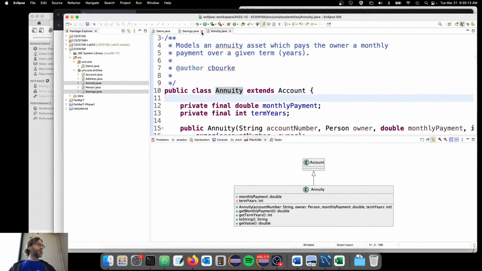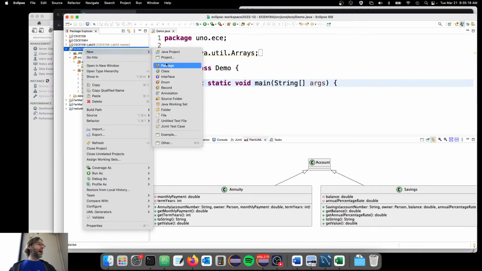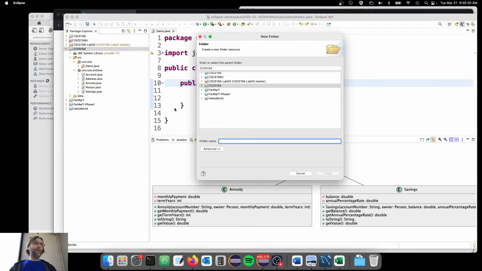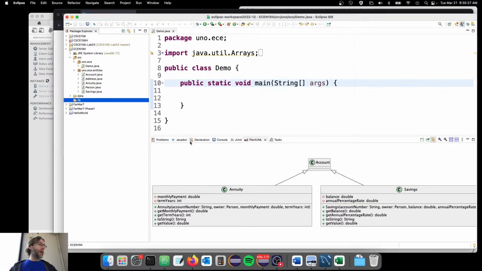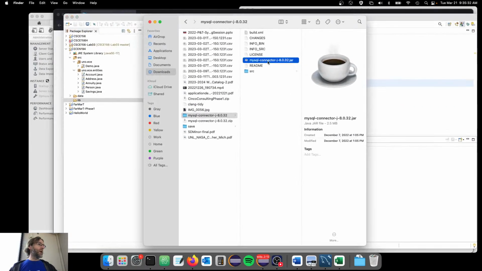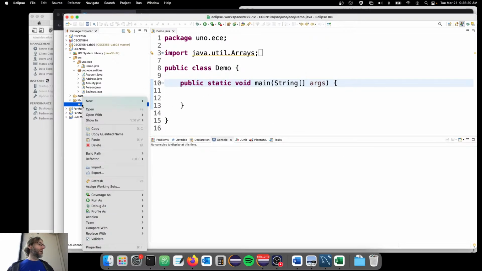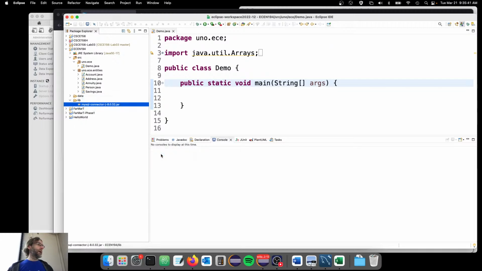I'm going to close most of this. And how do we bring in an external library? You've done it before, hopefully on the first phase. But let's create a lib folder, lib short for library. And let's bring over that Connector/J jar file here. Drag, drop, copy files, great. And once that's in there, right click, build path, add to build path. That's all we need to be able to connect to a database now.